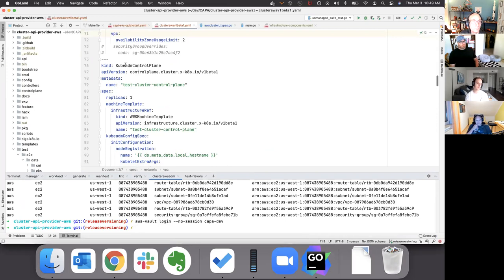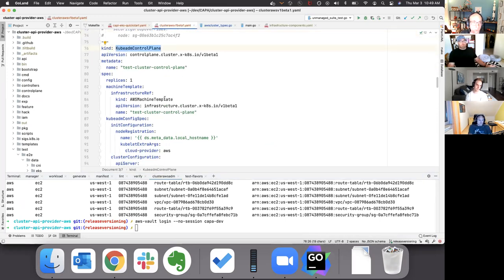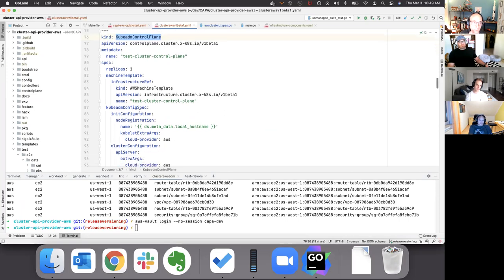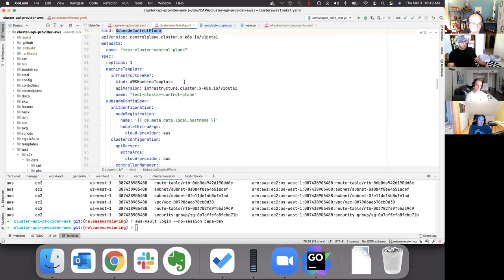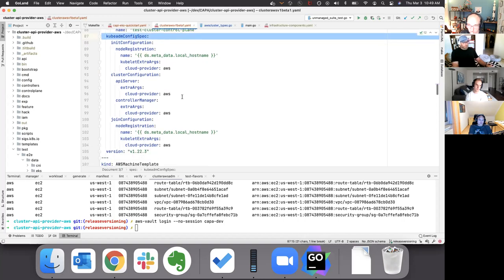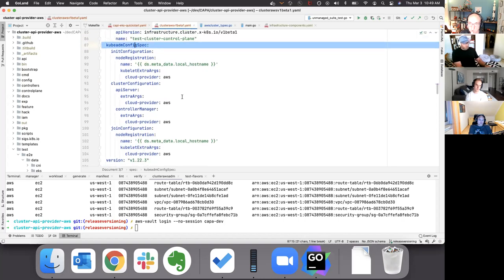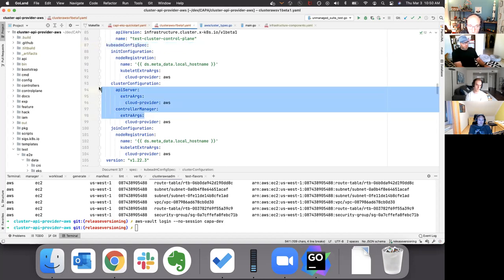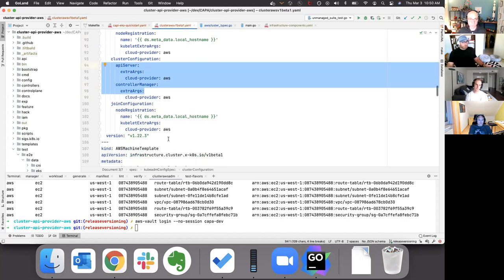So this is the KubeadmControlPlane, which is responsible for the creation of control plane nodes. We provide a few things here: an AWS machine template, which will have information about what kind of EC2 instance we want to bring up for the control plane nodes, and the kubeadm config specification. This will include all the arguments needed for kubeadm init, join, and general arguments for the API server and controller managers.